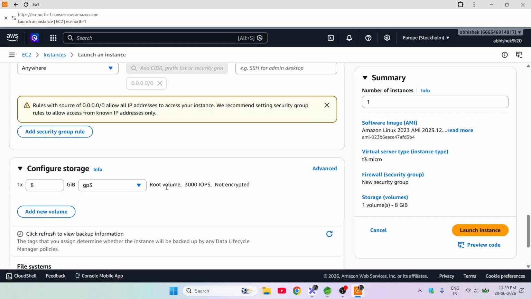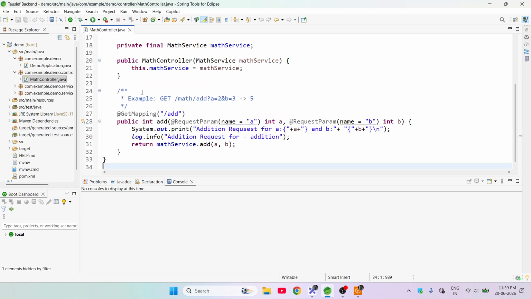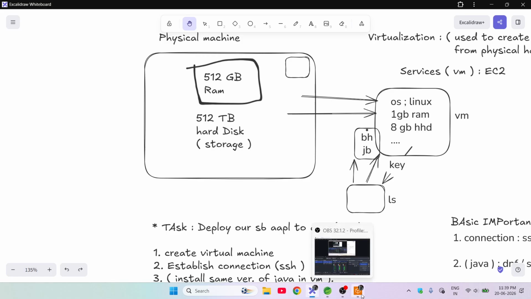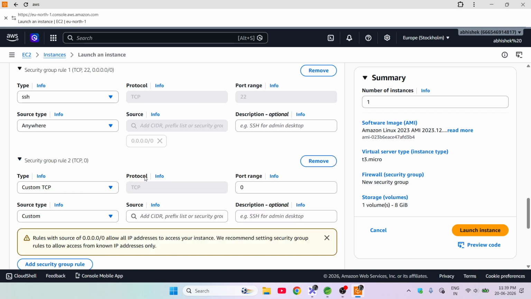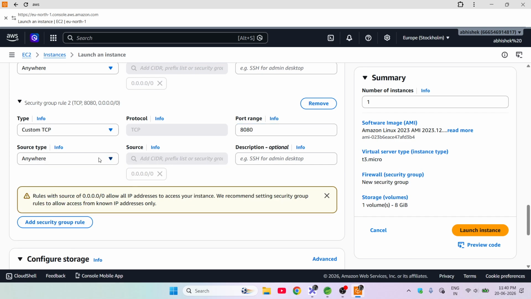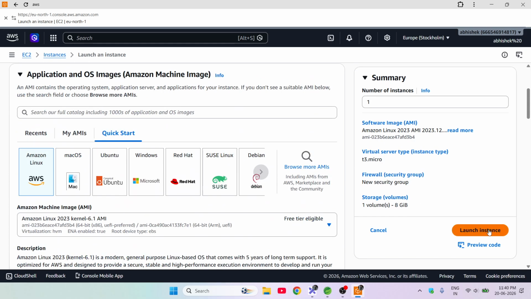Now, as you know, we are going to deploy our Spring Boot application. In order to deploy our application, you need to add a security group, and here you can type your Spring Boot port number. By default our Spring Boot works on the Tomcat server, so Tomcat works on port 8080. Here for source type you can select anywhere, and that's it. Okay, I think that is enough. Click on launch instance.